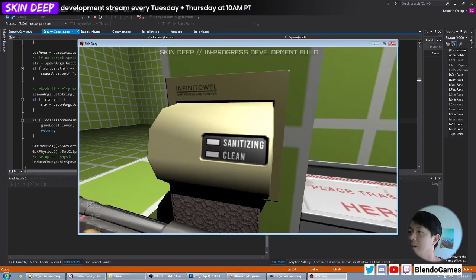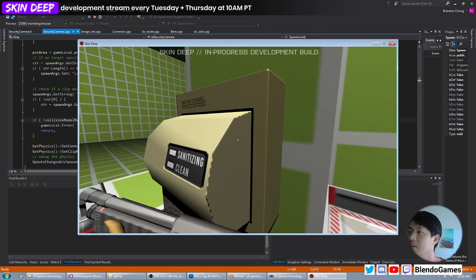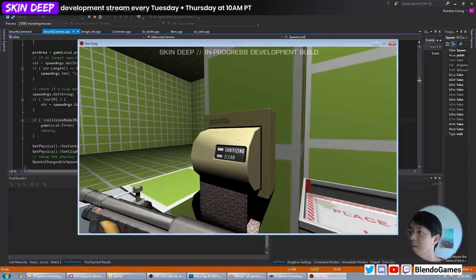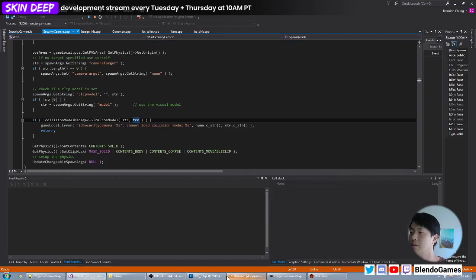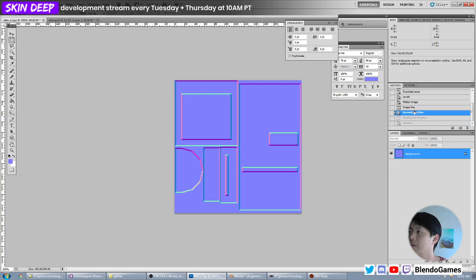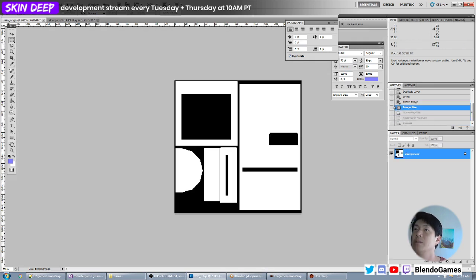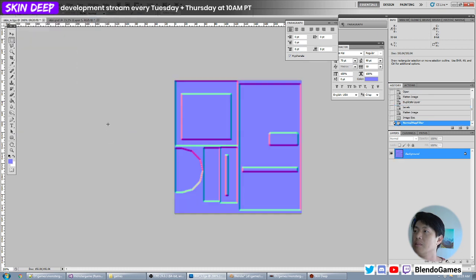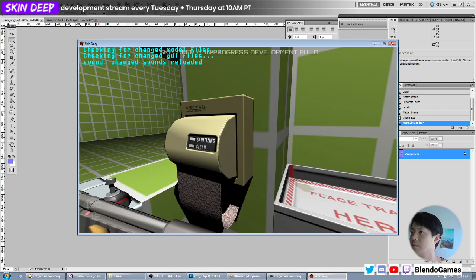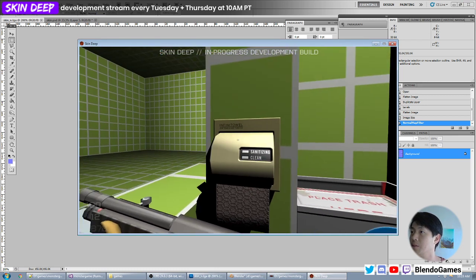This looks, I think this looks better. Yeah, I like that. Looks pretty cool. You know what? I think this lighting model lets us make the normal map a little bit fatter, a little bit wider. Let's try that. Yeah, it's pretty good. I kind of like that.